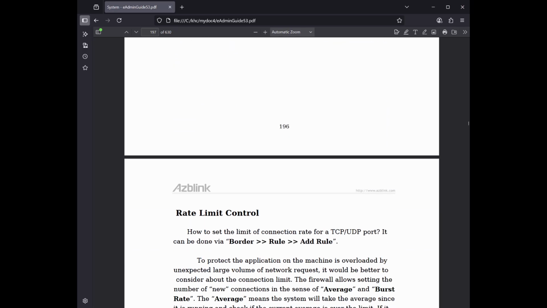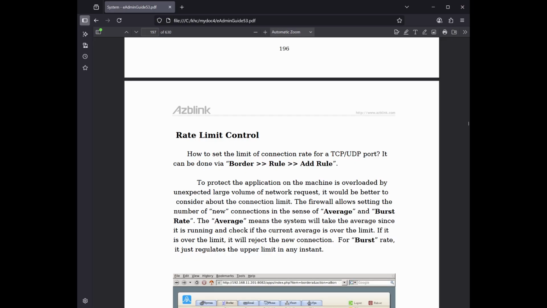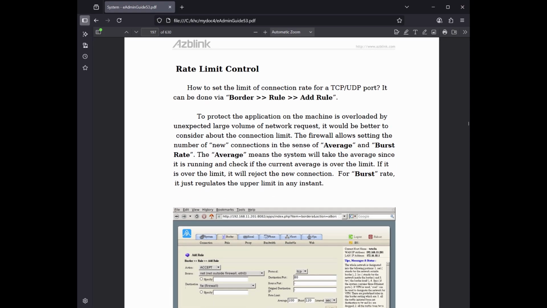Rate limit control. How to set the limit of connection rate for a TCP/UDP port? It can be done via Border Rule, Add Rule. To protect an application on the machine from being overloaded by an unexpected large volume of network requests, it would be better to consider the connection limit. The firewall allows setting the number of new connections in terms of average and burst rate.